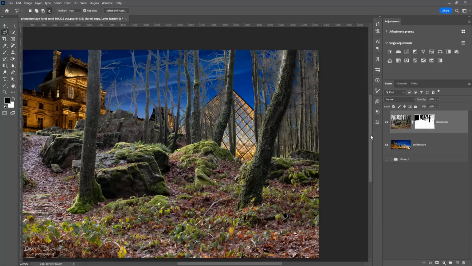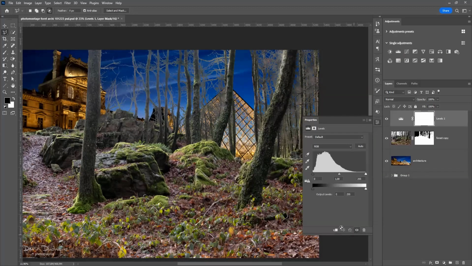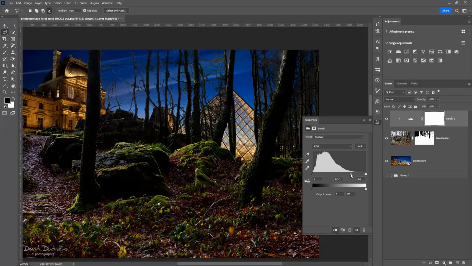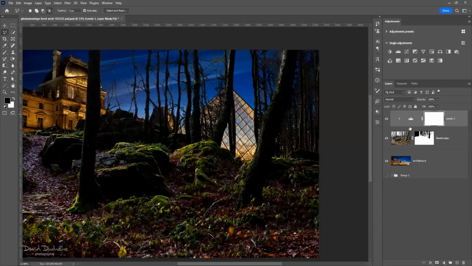So there are a lot of possibilities here. For example, I could add an adjustment like levels. I can add a clipping mask to make sure that the levels I will apply will be just applied in my selection. And this is what I will do. So, okay, I darken. And you see, it begins to be good in the background. That's one possibility. Of course, I will need to remove the levels here because it's too dark.